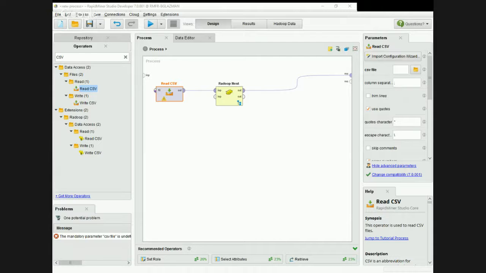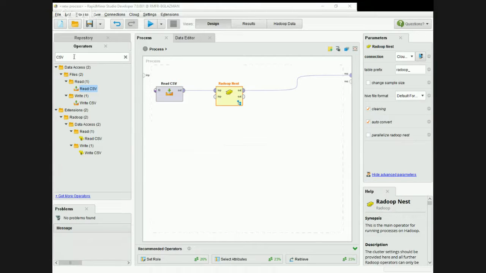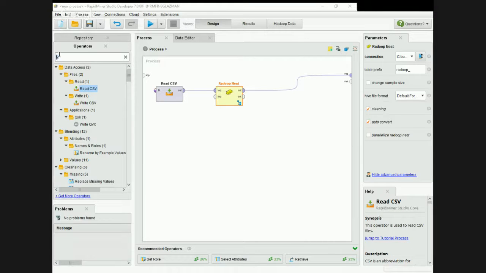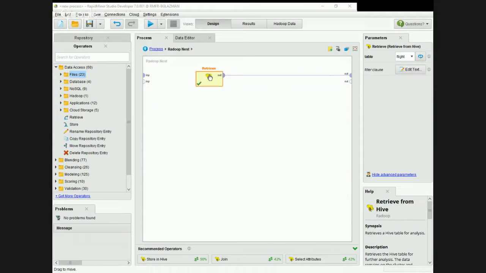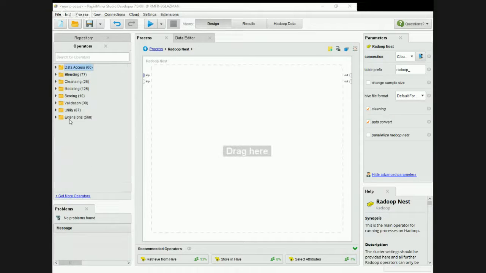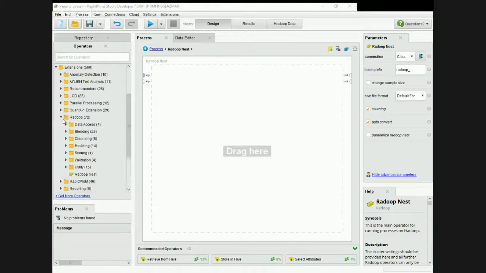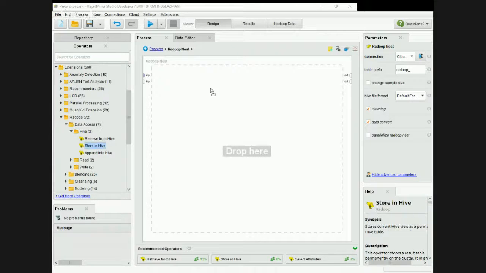I can get the flight data. Right, so here's my flight data. This is our regular import CSV operator that's going to go through the CSV file. You can tell it what format, what delimiters to use, pass it to Hadoop Nest, and then I can create, let's say I'd like to create a table within Hadoop. I can still use my Hadoop Nest instead of retrieving the data. Maybe I'd like to go back into Hadoop, and maybe I'd like to create a table, right? So I can go into create this table. So I can store it in Hive, right?